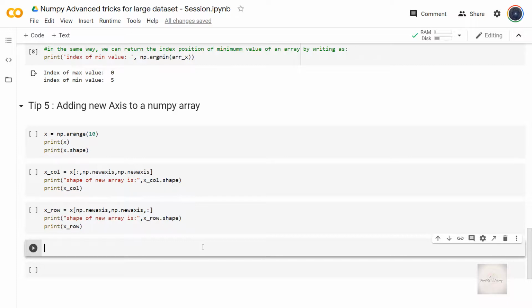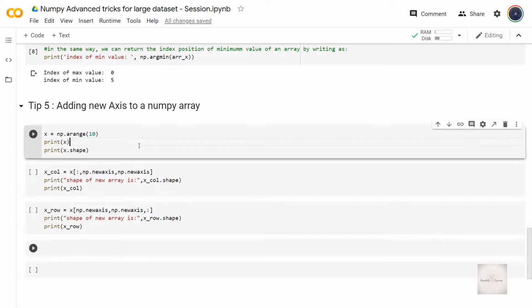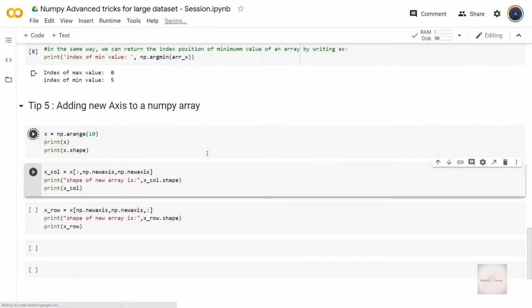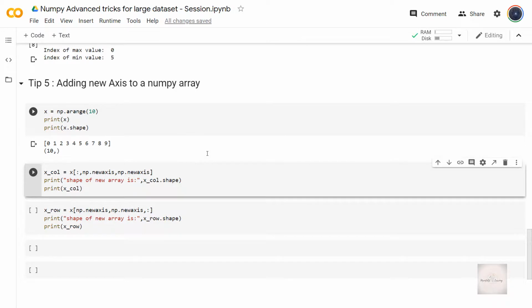Now, to show you this, I have actually created a single dimension array over here. See, that is x is equal to np.arange of 10, and then I have written the print statements. Okay, so if I execute this, see, this has created a single dimensional array with the shape of 10.